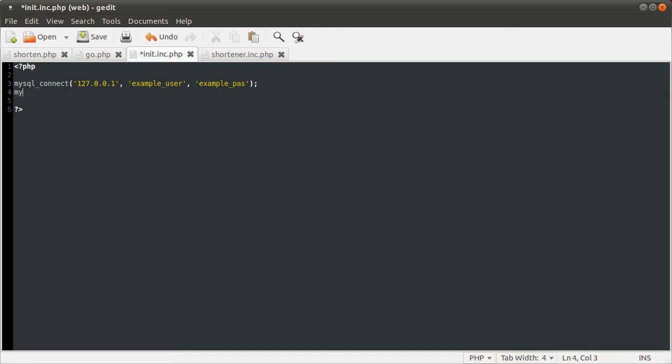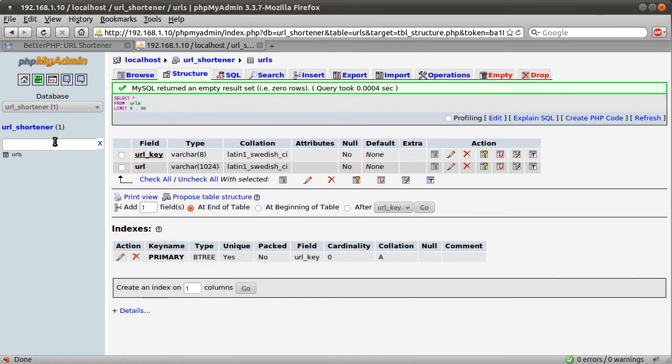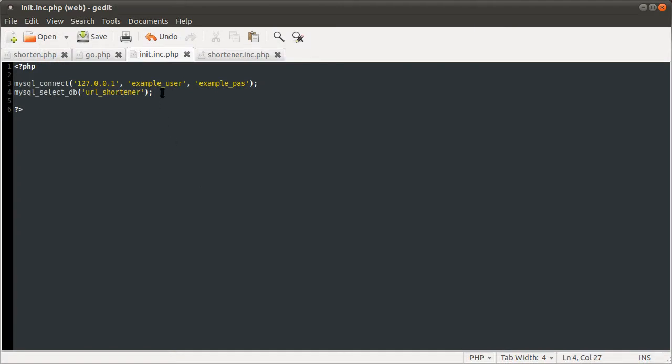And then we need to tell the database server which database we want to be working with, which we do by mysql_select_db, like so. And if you recall from phpMyAdmin, the database was called url_shortener, or shortener, I think, anyway, just check. Yep. Okay, so that's that done.